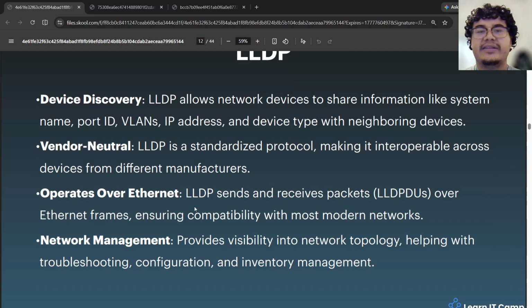It operates over Ethernet. LLDP sends and receives packets, LLDPDUs, over Ethernet frames, ensuring compatibility with most modern networks. It provides visibility into the network topology, helping with troubleshooting, configuration, and inventory management. It is very helpful for troubleshooting because you can see which interfaces directly connect to what devices and if they have an IP address, as well as help you do the configurations, like adding a port channel, things like that, right?